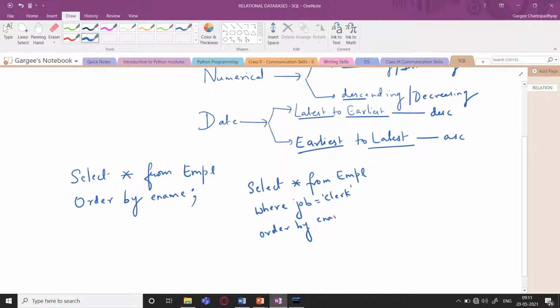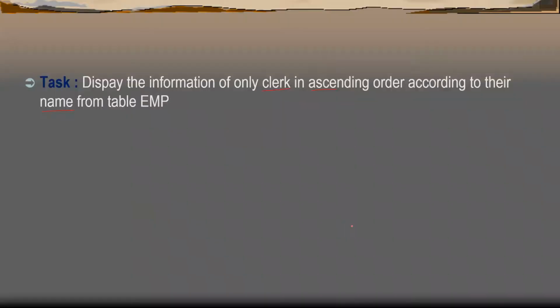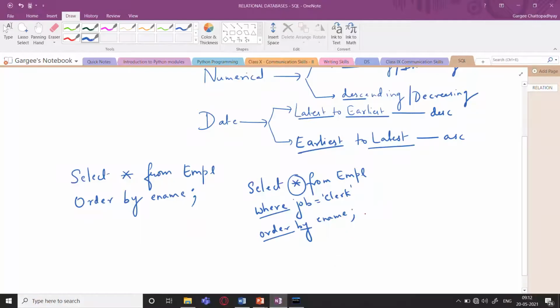So order by ename. You can see that firstly we are specifying what that information means. If they are saying we have to display the information of all the employees, we need to specify this asterisk, which will refer to the entire tuple, and only clerks, so we have used a where clause over here to specify the job of that person as clerk, and order by, which specifies the sorting order, and it has been said ascending order, so I don't need to write ASC after this.